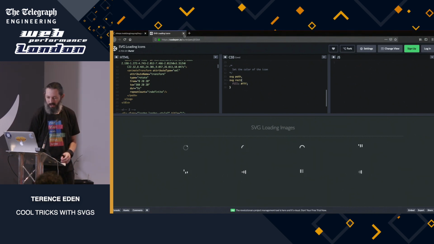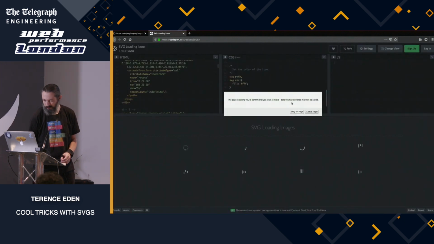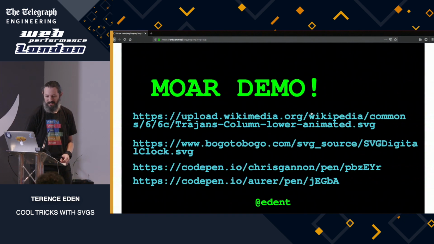And those of you who are quite observant will notice that this entire demo is an SVG. This isn't an HTML page with an SVG. This whole thing is an SVG, which you can download from my website and play around with. And I just think SVGs are fantastic, and I think you should start using them.